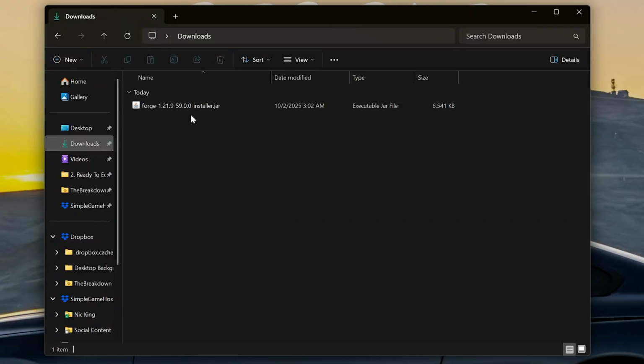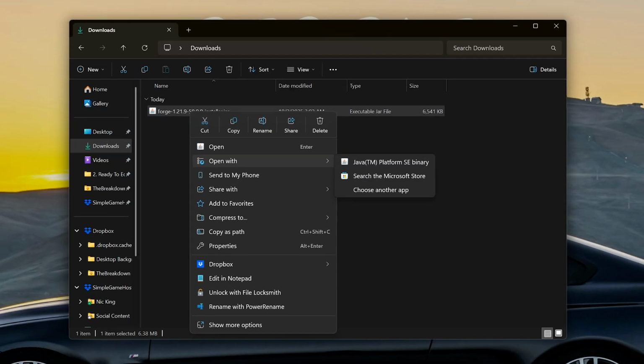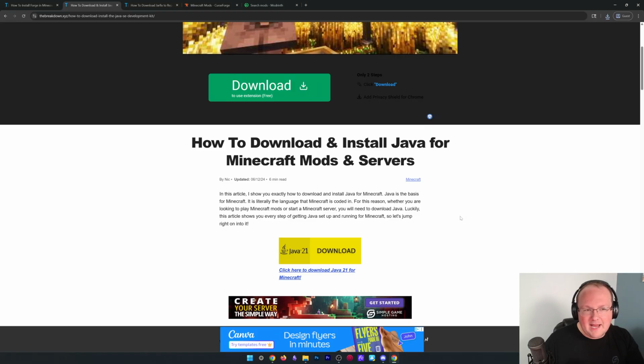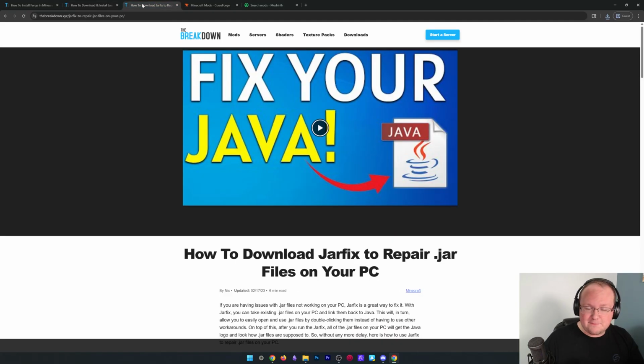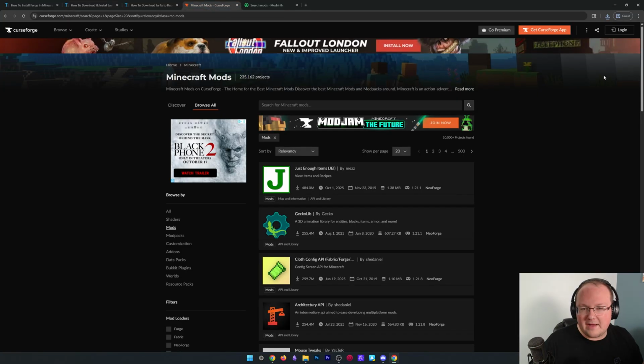Nevertheless, Forge is downloaded. We want to open the Forge installer. Right click on it, click on Open With, and click Java here. If for whatever reason you don't have Java, you need to get Java 21. It's linked down below with an in-depth guide. You may also need to run the jar fix, but that's not always required. You'll definitely need to get Java 21 though if you don't have it already.